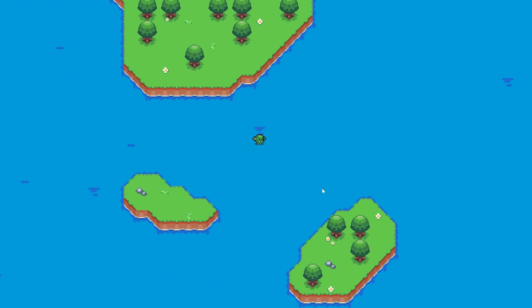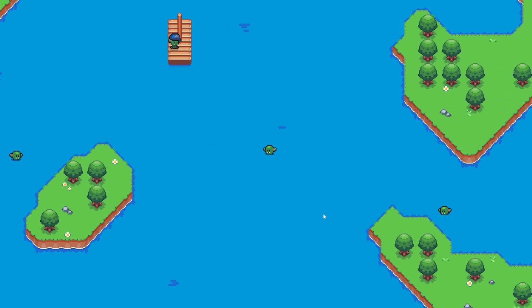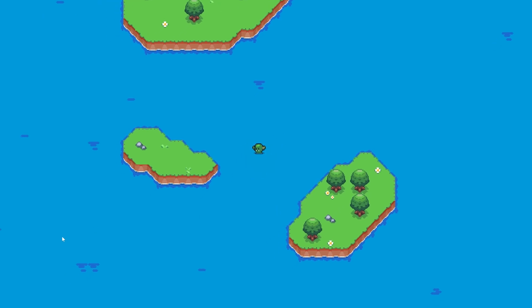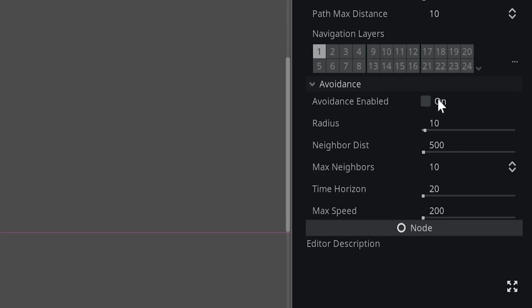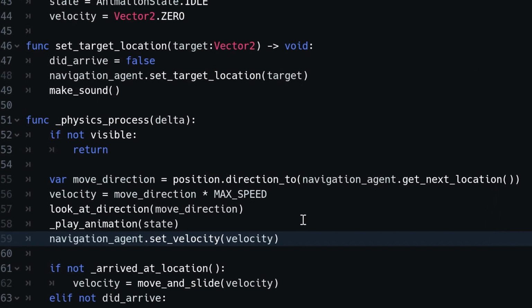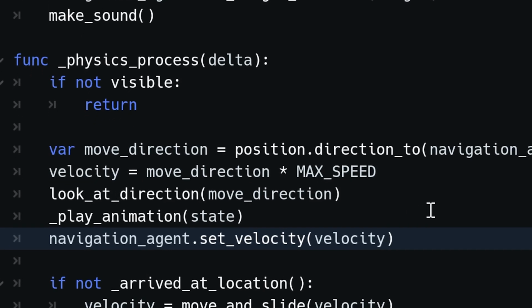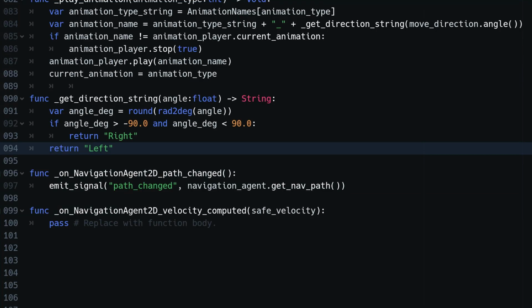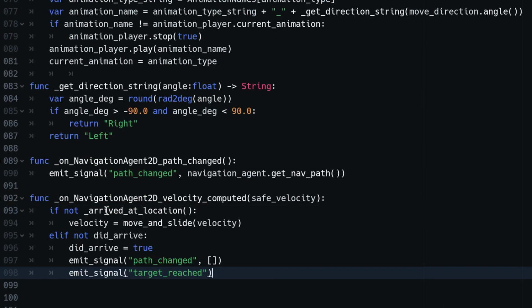The goblins seem to ignore one another and do not actually try to avoid collision. With physics bodies involved, this can lead to problems. For example, bodies get stuck. Navigation agents come with obstacle avoidance almost out of the box. In order to enable it, let's head back to our villager node and tick the avoidance enabled checkbox on the navigation agent. We currently compute the velocity ourselves, and in order to ensure obstacles are avoided, the navigation agent computes velocity for us. To access it, connect the velocity_computed signal.